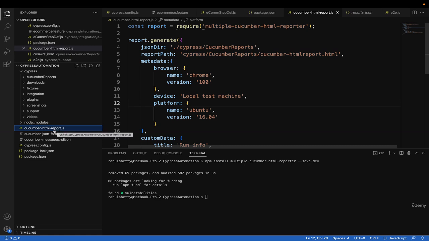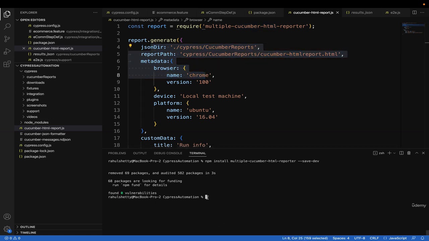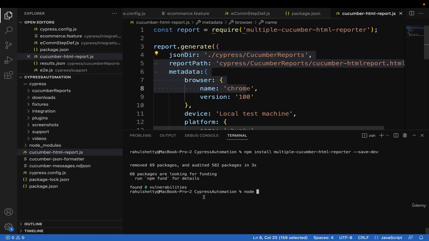So what is the magic then? When you are executing this file, it already has information about where that JSON file is, because this file needs JSON to consume and generate HTML, right? All the details we are already providing inside. So simply when you execute this file, it will automatically go to that path, read the JSON, and create the HTML report for you.